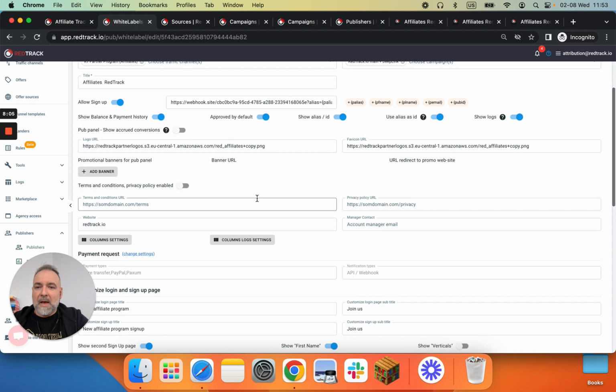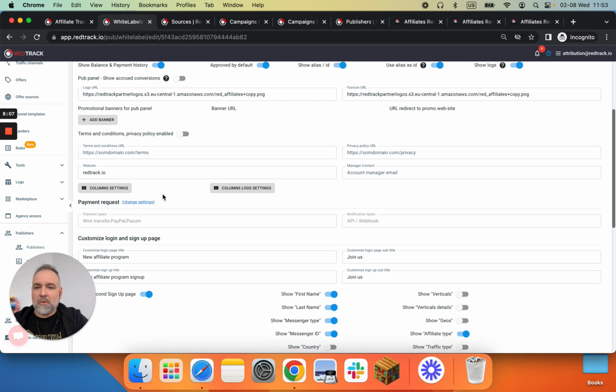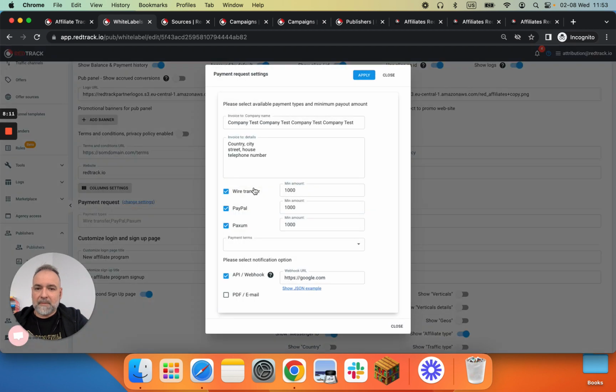So then if you want to have any payment options, you can set them up here. Add the payment method, provide details for invoices, select the payment terms for the invoice. If you're missing some payment options, please ask, we'll add more payment options here. And then decide if you want to request payments via API or just plain old regular PDF invoices by email. That's the payment settings done.